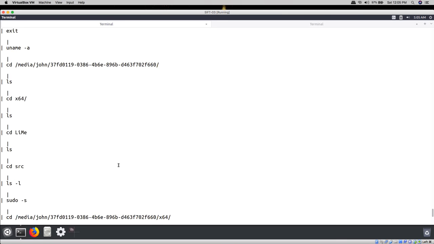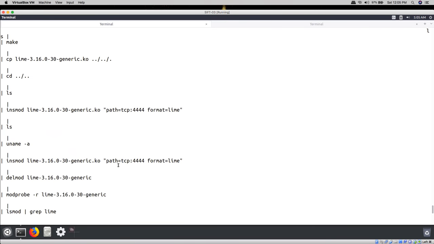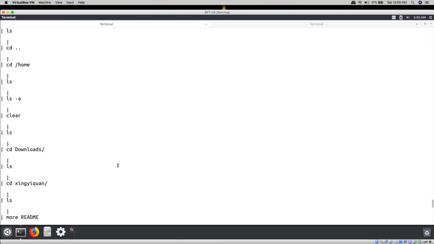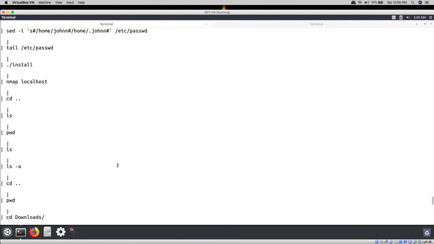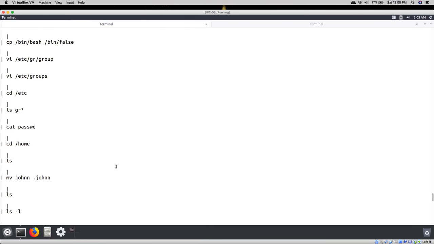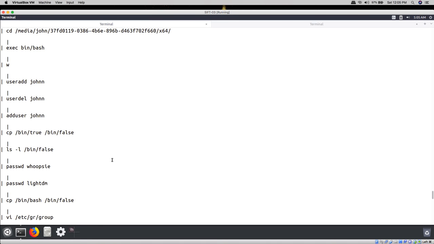Where is it in here? Here we are. Okay. He uses the shell /bin/bash, adds username John N, then he deletes it, then he adds it back, then he does something real strange: he copies /bin/true to /bin/false.